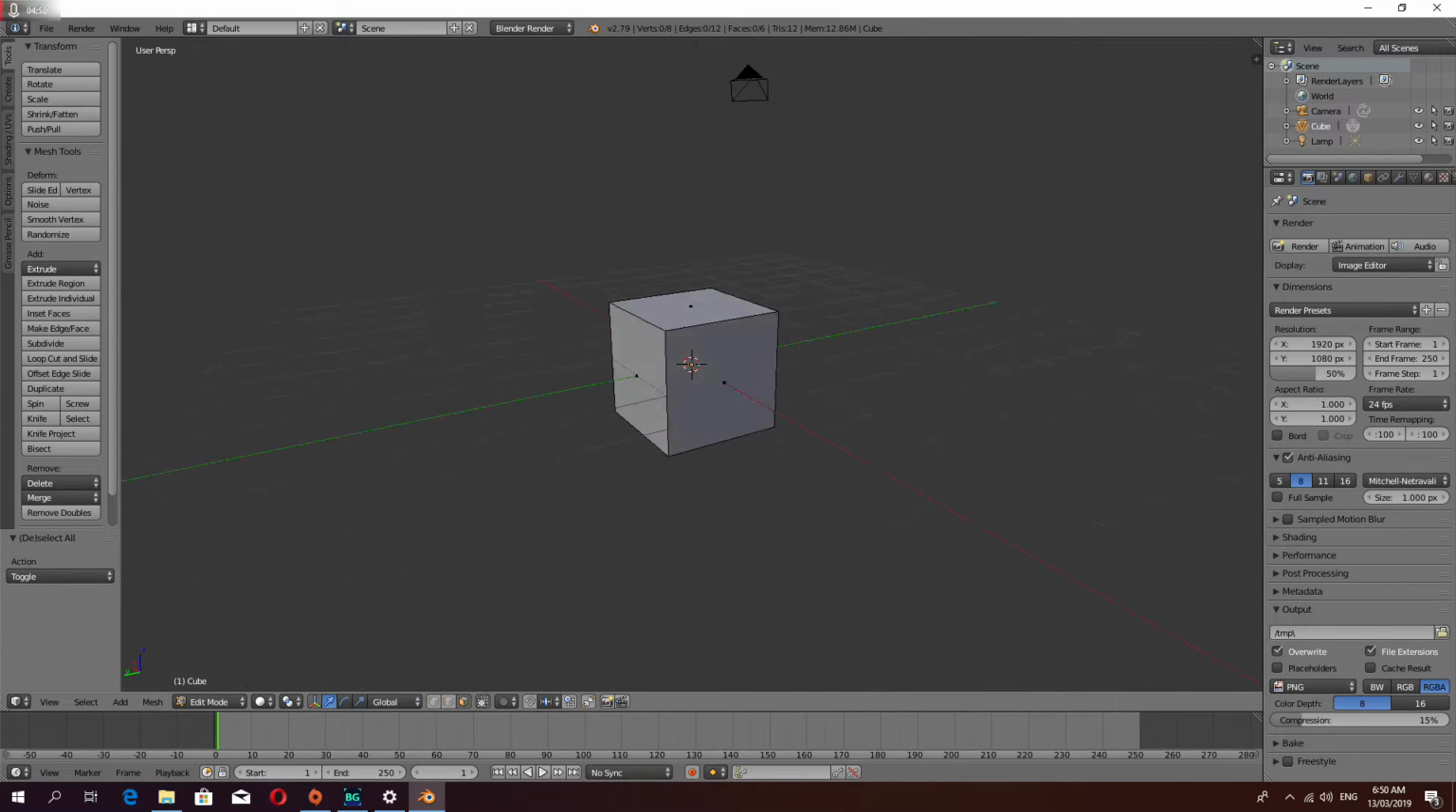And if I switch to face mode, I can hold Shift and select multiple faces. You can also shift right click to deselect faces if you select too many.